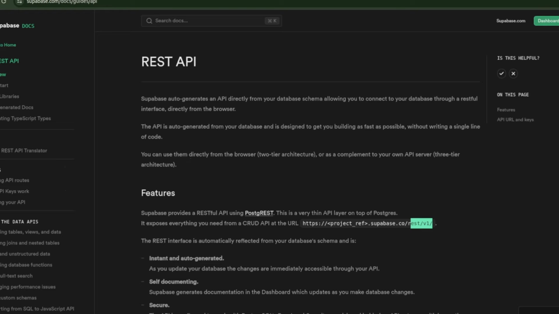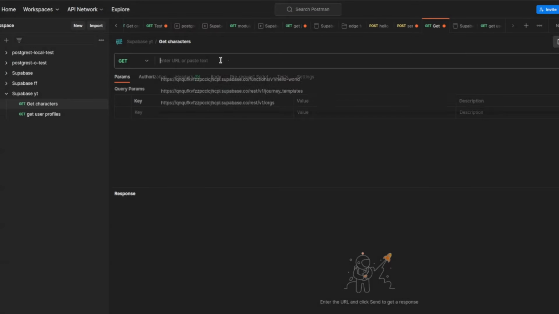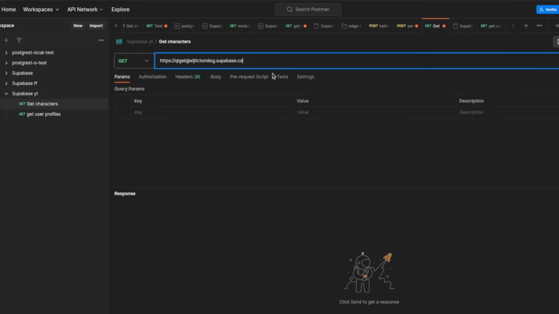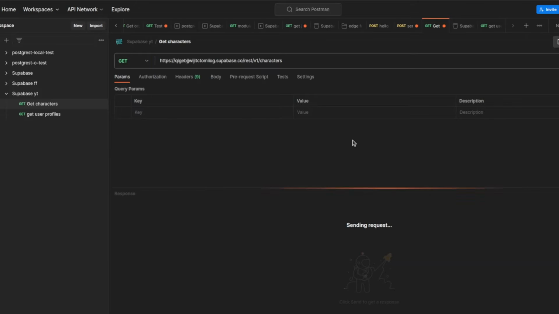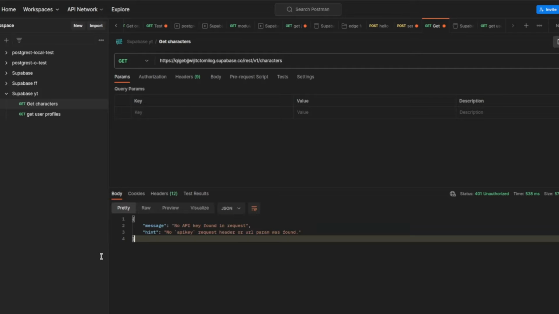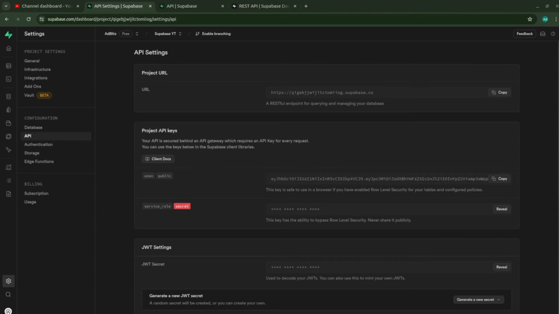So let's directly jump to Postman, and here let me copy the URL from the Supabase dashboard. Then just paste rest/v1 slash the name of the table which we need to access. We have created a table named characters, so a string named characters. Then if we try to hit the API, it says no API key found in the request. So we need to get the API key and set it.